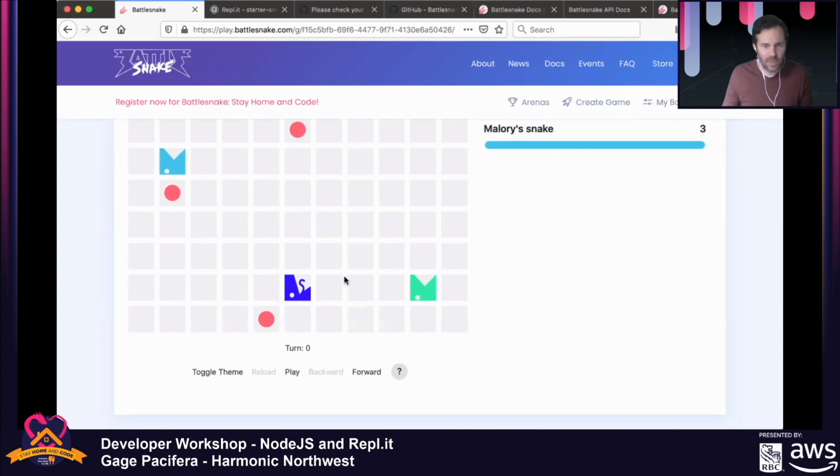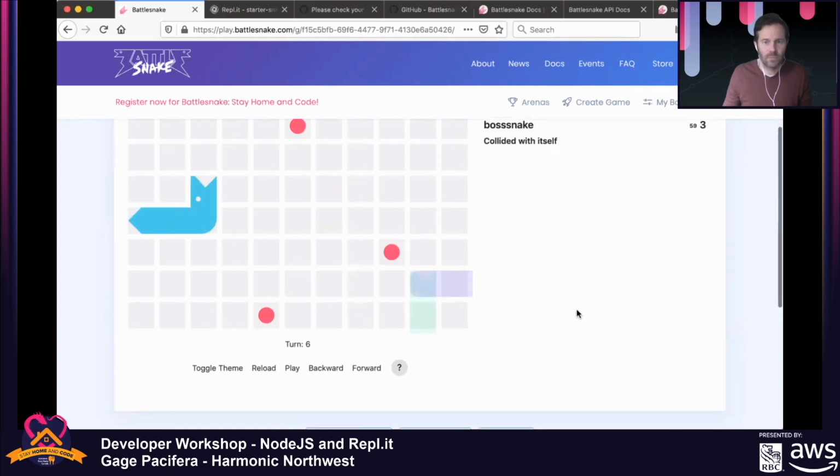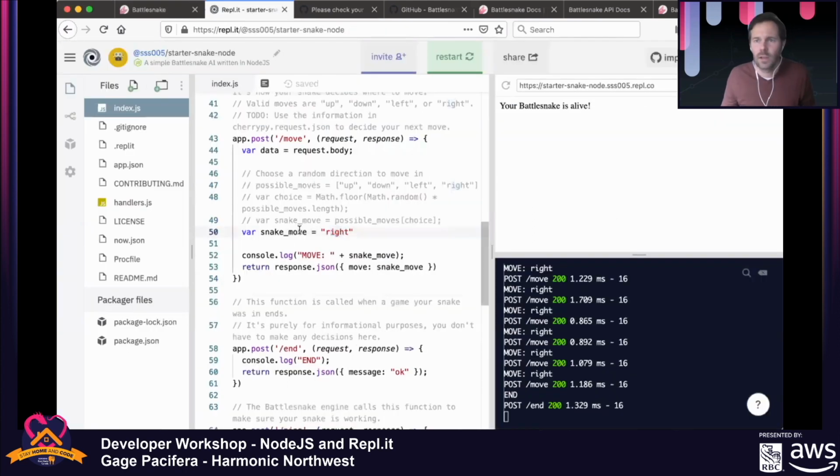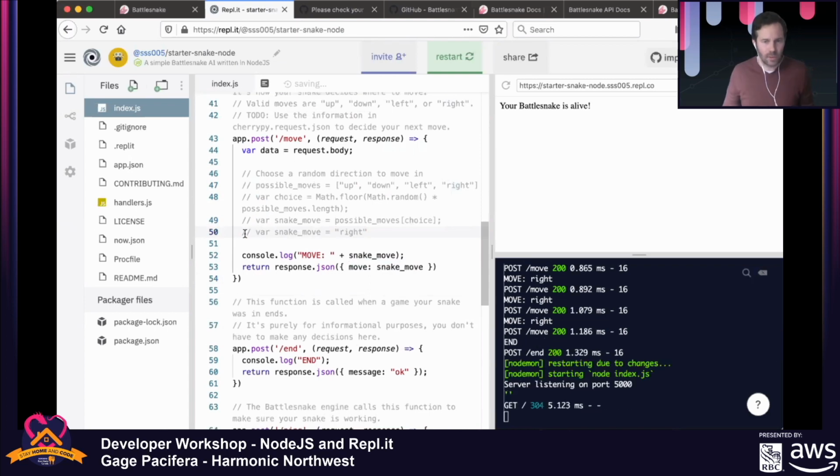So if it worked, my snake is just going to go off the board over here. And it did. Cool, so we know that's working. So I'm going to comment this out. So that is how you move your snake in the simplest possible way.